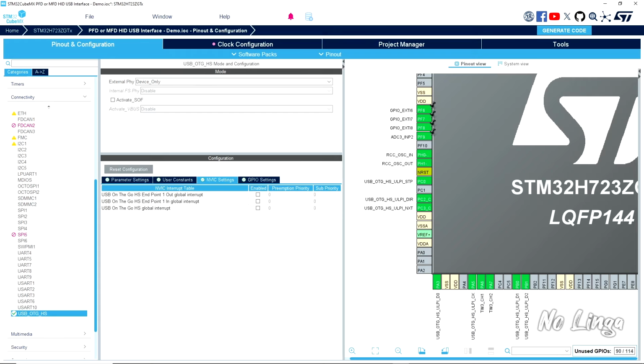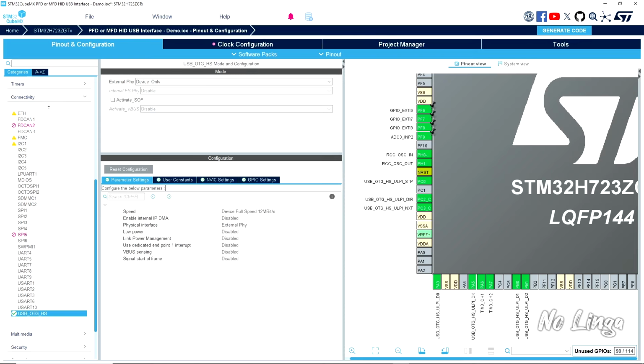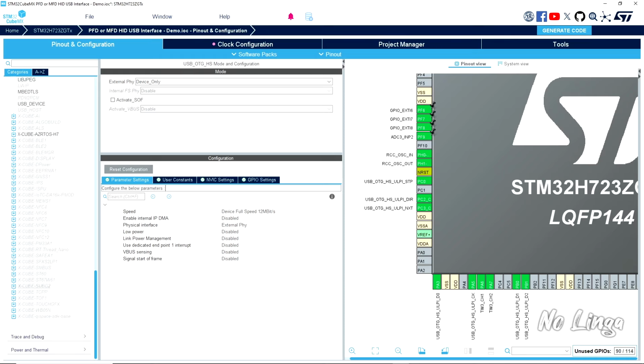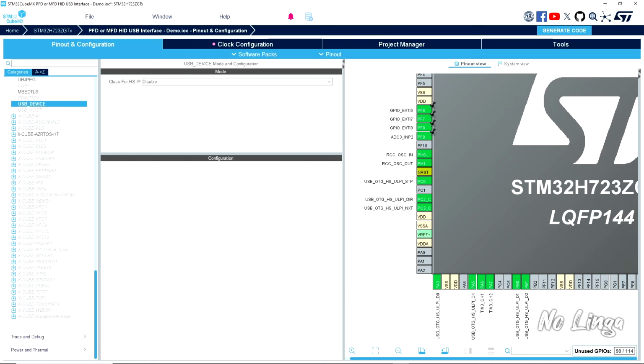We just want to check a few things. And yes, we do want to enable a global interrupt and the other interrupt settings here. And that's all we need here. So now with that done, we're going to go down to the middleware. And in the middleware, you're going to see the USB device. So for the USB device, we're going to select Custom Human Interface Device.